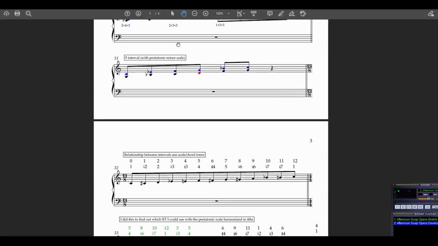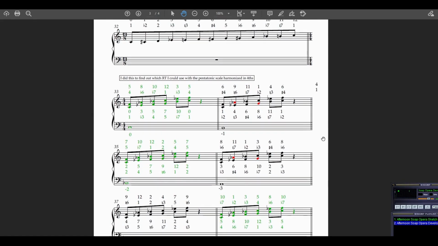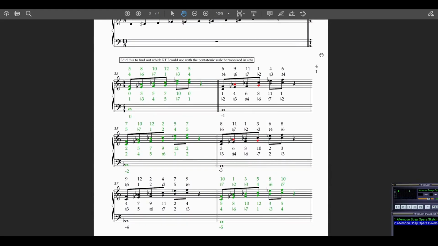I planned on using the pentatonic minor scale with 4th interval, and I did a whole lot of work trying to find out what chord scale I was ending up in regards to different root tones. So for instance, the C pentatonic minor scale harmonized in 4ths. Then these are the chord tones that I'll end up using. So I did that, a lot of work, and I didn't use it in the sketch finally. So anyway, it was fun.